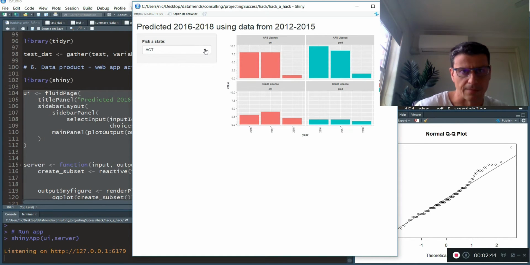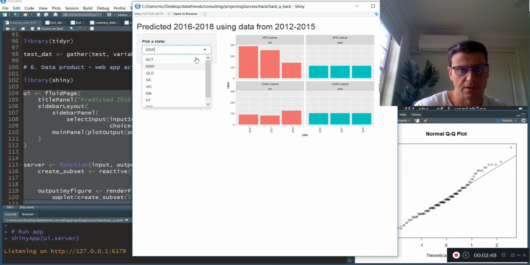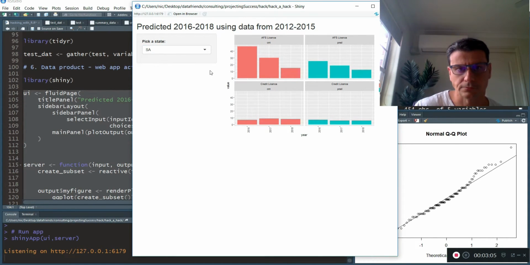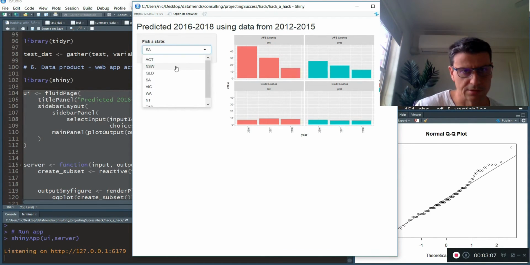So there we go. Okay, so we can pick New South Wales, we can pick Queensland, and we have our licenses here, AFS license. This is our actuals, and this is our predicted. So based on the previous years, we're predicting a lot more than what we're actually seeing. And you can click through.